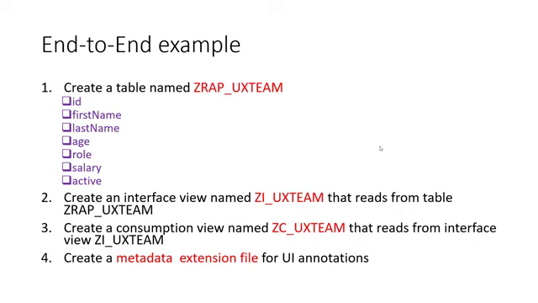Hello everyone. In the previous session, we had a quick intro to ABAP RESTful programming model, also known as RAP. And towards the end, we looked at the end-to-end use case scenario that we were going to build. So a quick recap of the end-to-end example that we are going to build in this session.